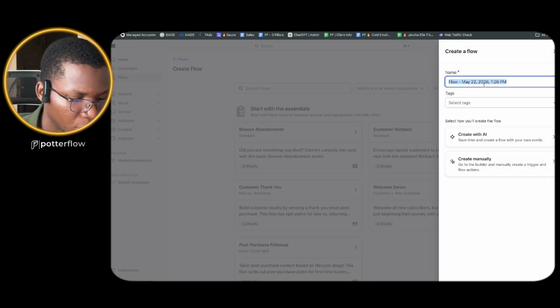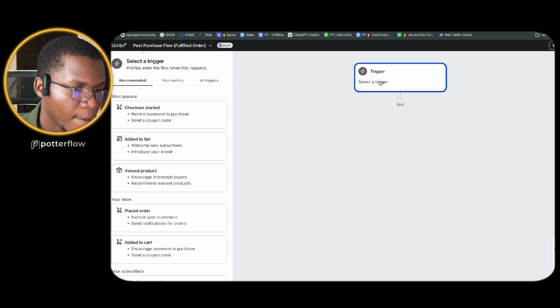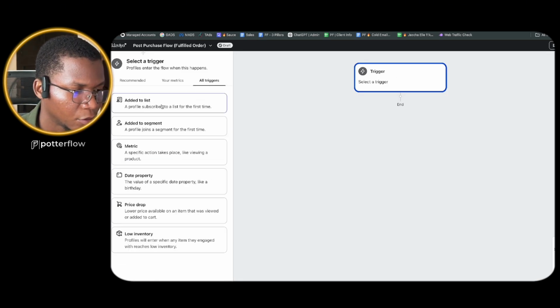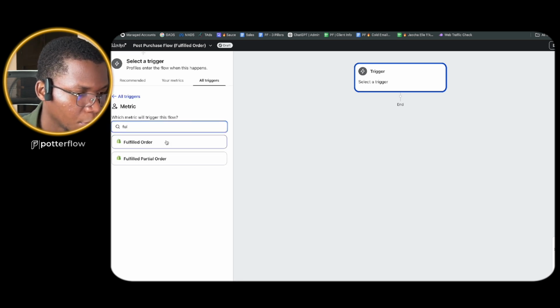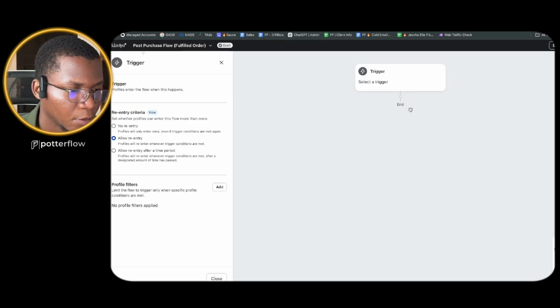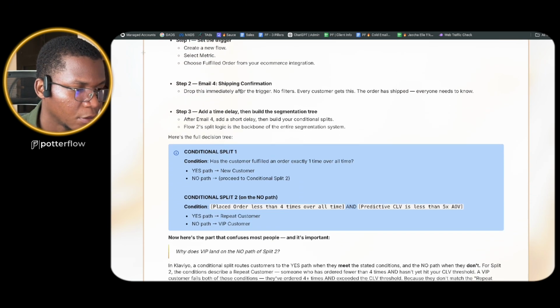Of course, same goes here. Post purchase fulfilled order. You're gonna create it manually. The fulfilled order is not usually found here. I don't know why, but you can always come here and just type it. Allow re-entry, of course. Save it. Now you set the trigger, create a new flow, select metric, all that.